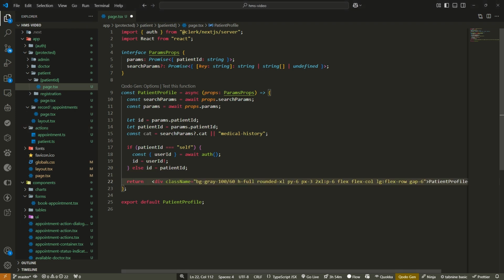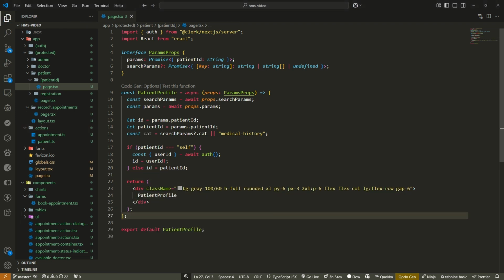I'm going to change this div and apply some classes to it. I'm applying a background of white, or we can change it to white, height of full, rounded XL, PX6 and PY6, PX3. So PX of 6 here, flex column, and on large it should be flex row. And a gap of 6.